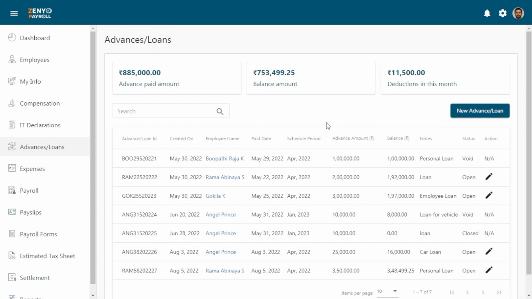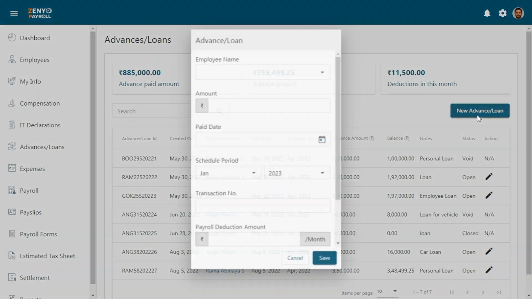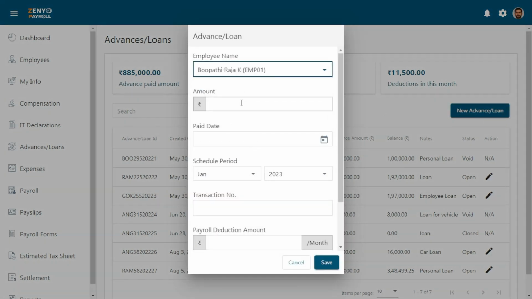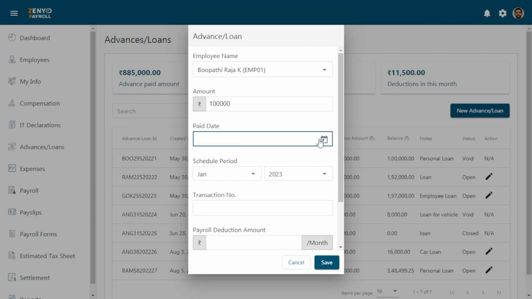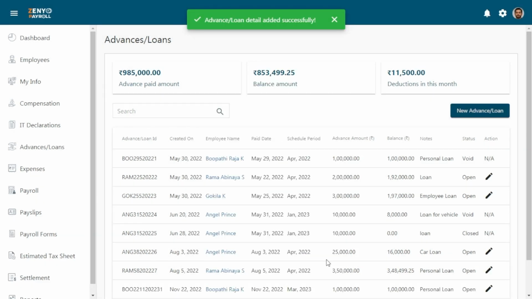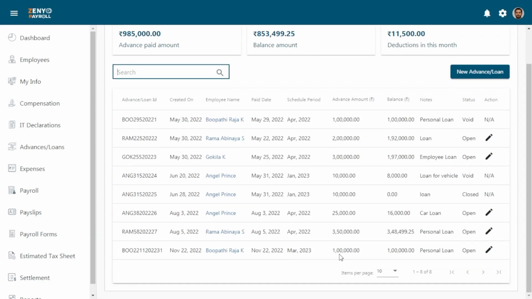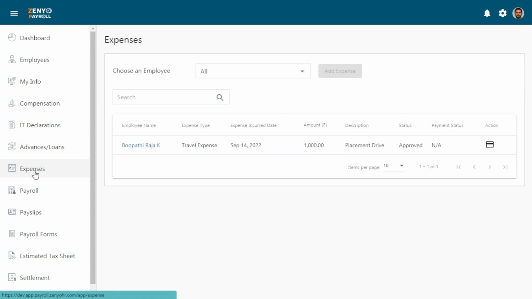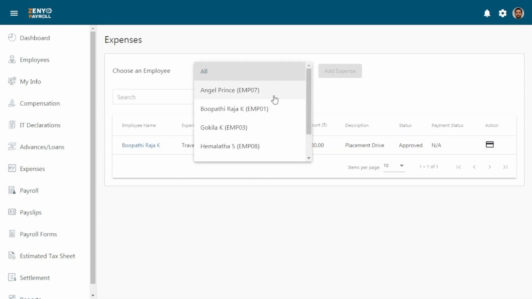To add new loans, click on this button. Enter the employee name, loan amount, paid date, schedule period, and deduction amount, and click Save. In expenses, you may add expenses like travel expenses or team outing expenses for your employees.